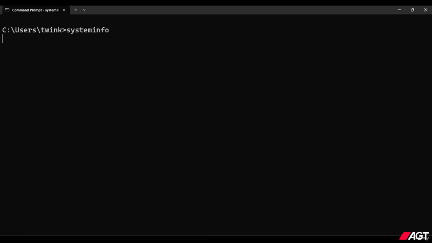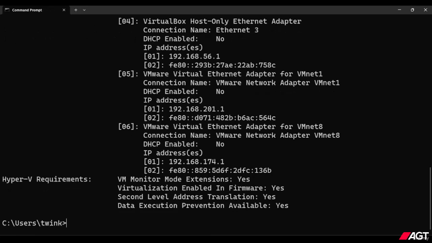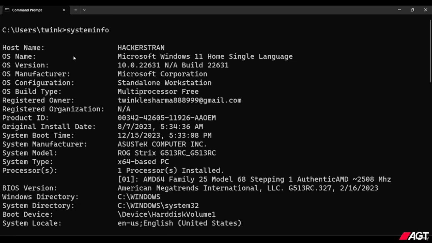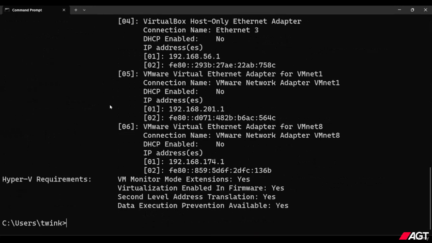The next command we have is systeminfo. This command will display detailed information about the computer, hardware and software. As you can see, it is displaying the OS name, the version, the configuration, build type, and all that information.